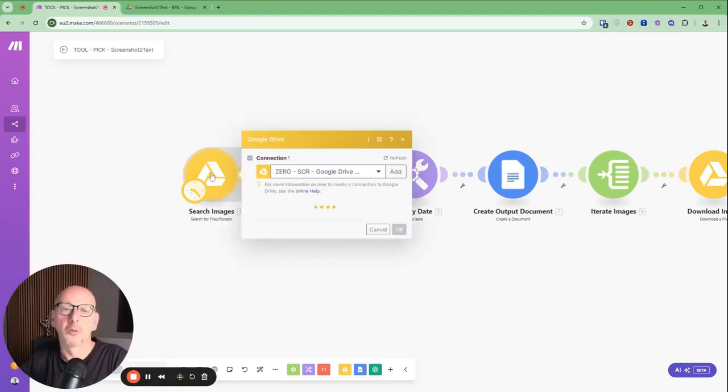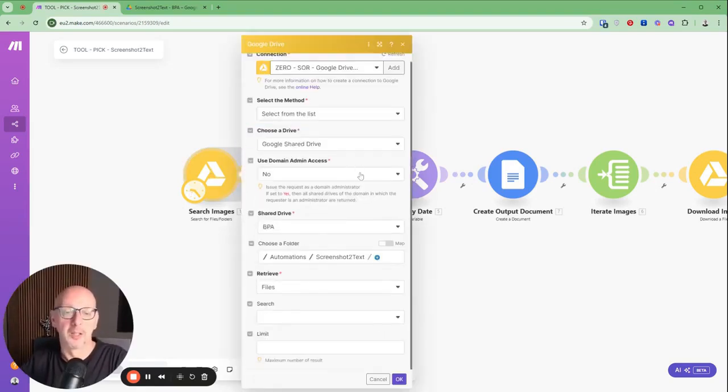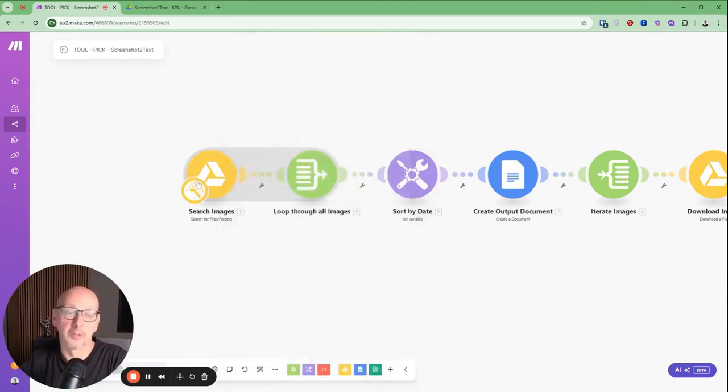First, I search in this folder for all the images that are in it. That means I select this folder here, which I call screenshots to text, specify that I want to find files, and I haven't set any limit either. And this module gives me the files that are in this directory.